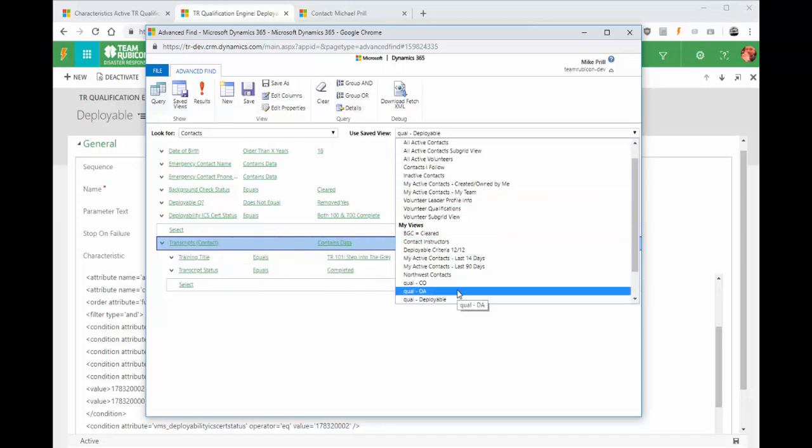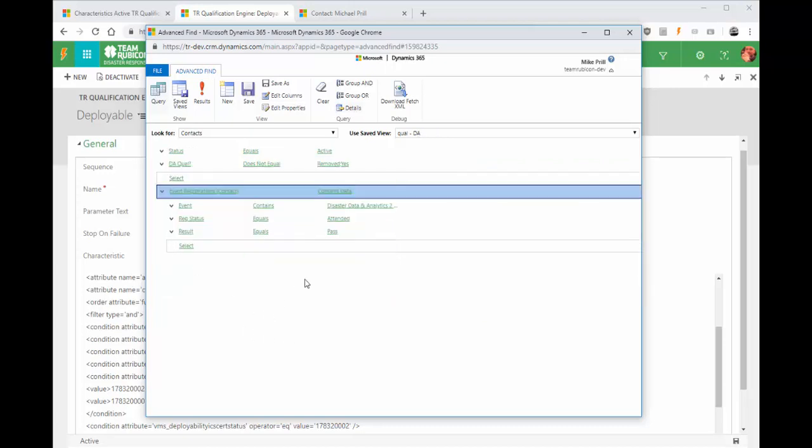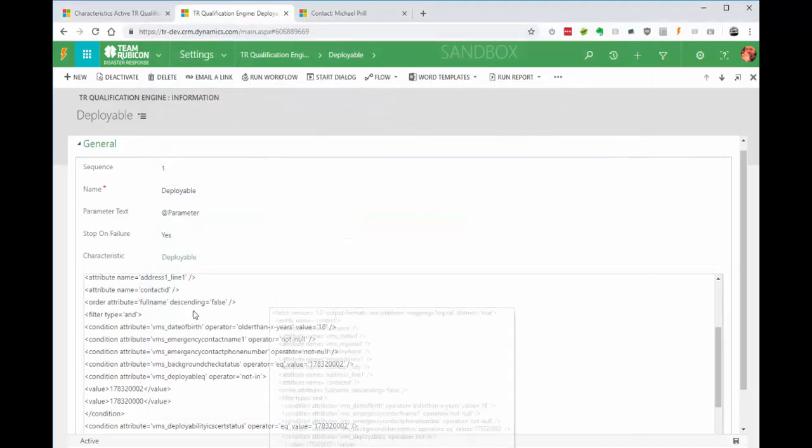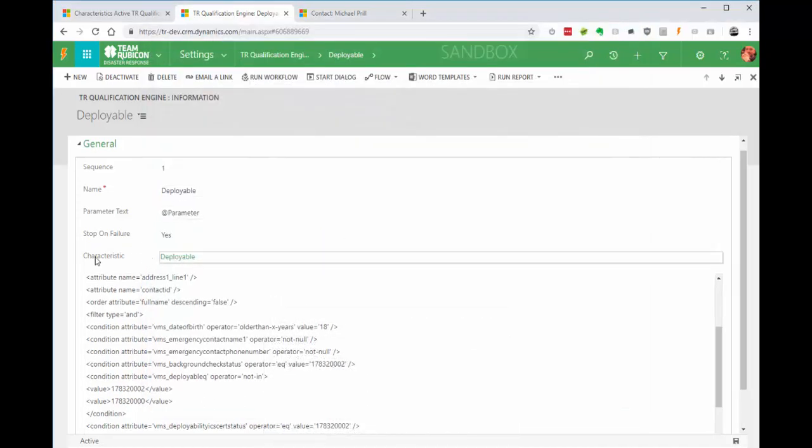We can also dig into, instead of the transcripts, event registrations for in-person classes, and we can say that the event registration for these people has to be, in this case, Disaster Data and Analytics 2, they have to have attended and they have to have passed. So we can basically pull in whatever criteria we want. That gets copy-pasted into here, and then we grant whatever the characteristic is here automatically.